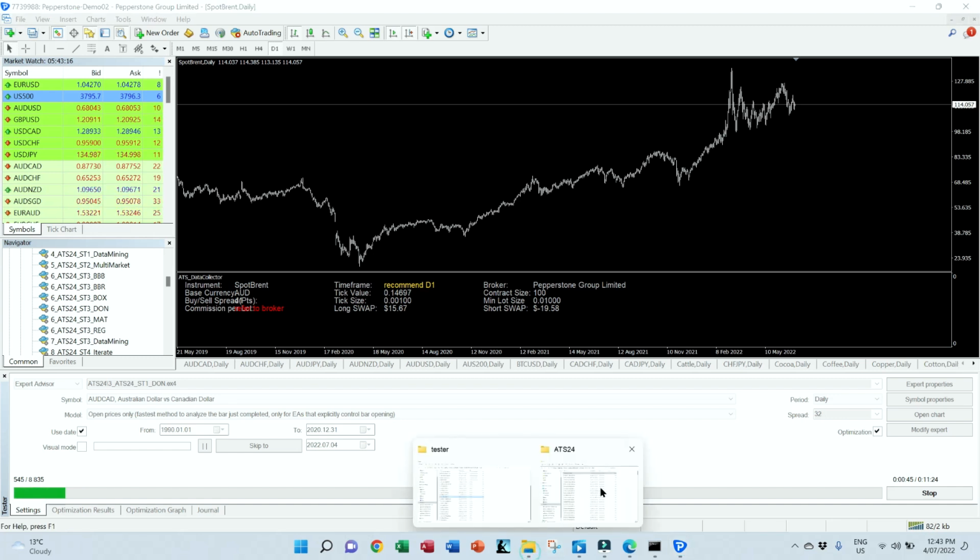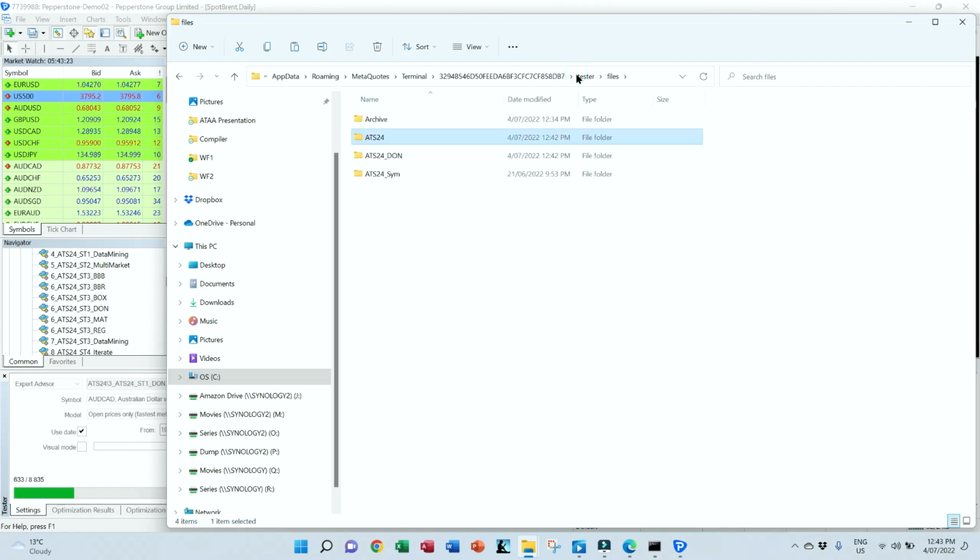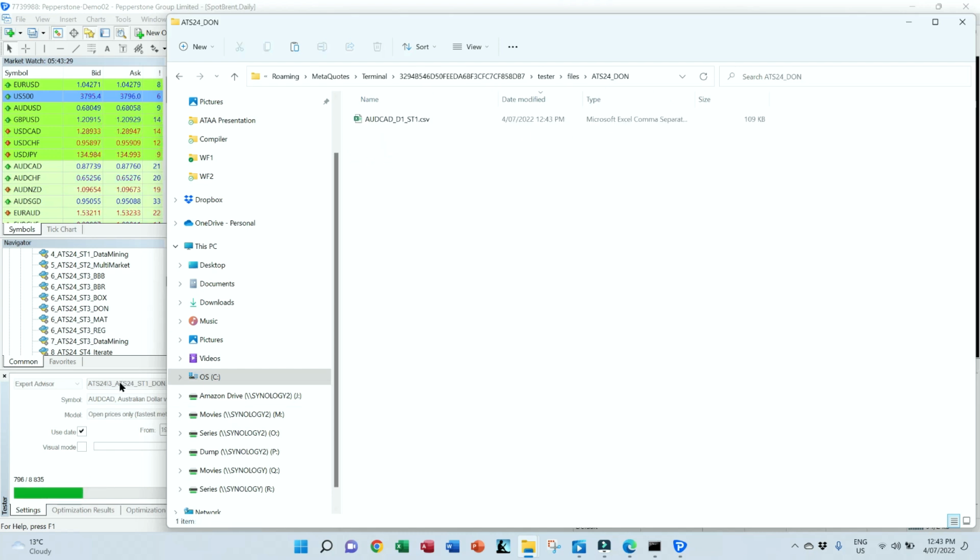If we go to our listing here, and go to files, you'll see that it's now created a subfolder called DON, and you'll see that the first one being evaluated, AUD-CAD for stage 1, is now being generated, and you'll see the size of the file is growing as the optimization process is being undertaken.